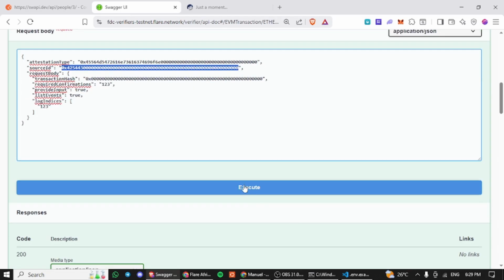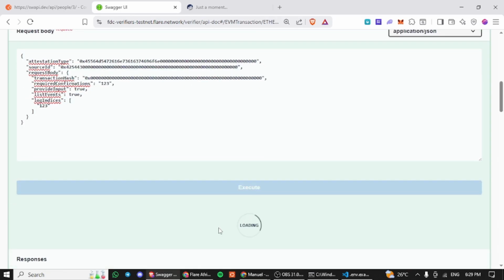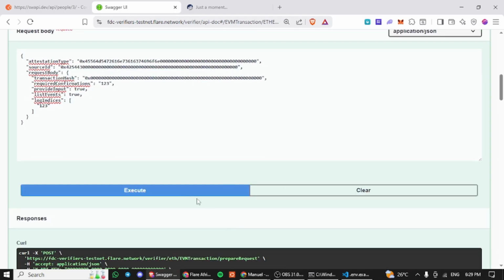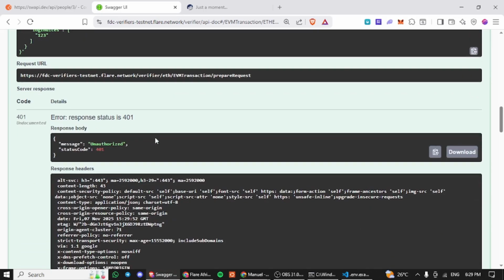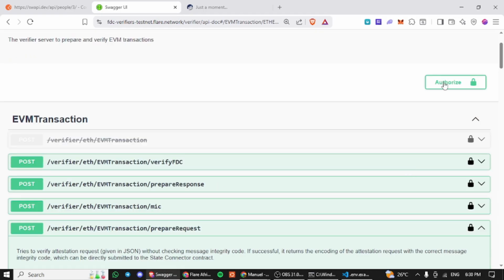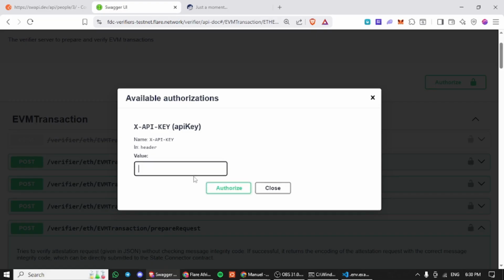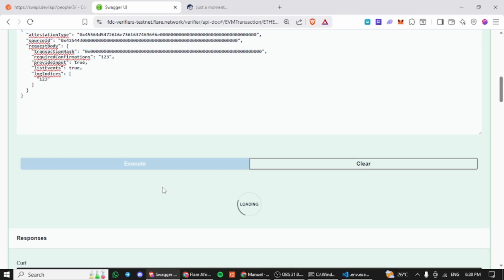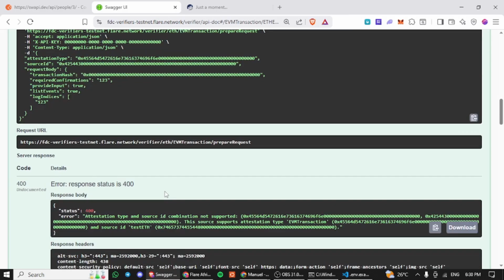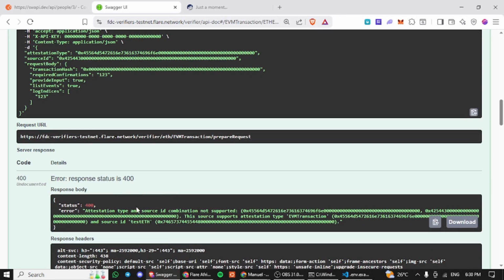Let me first try to make an execution. I don't want to wander around trying to find them. This will fail because this is not the correct source ID. This is also not the correct attestation type, but it will, oh, I'm unauthorized. I thought I was authorized. Okay, so I'm authorized, hopefully. When I execute, this is going to fail. And yes, it says the attestation type and source ID combination are not supported.